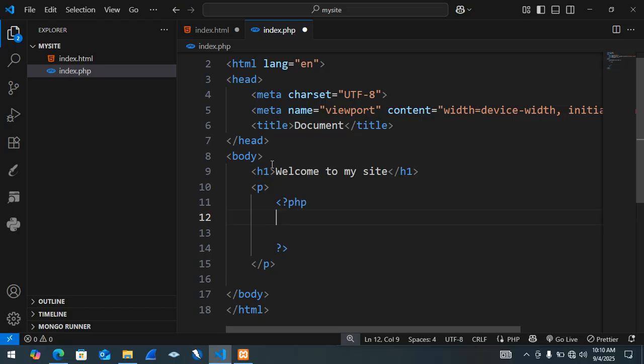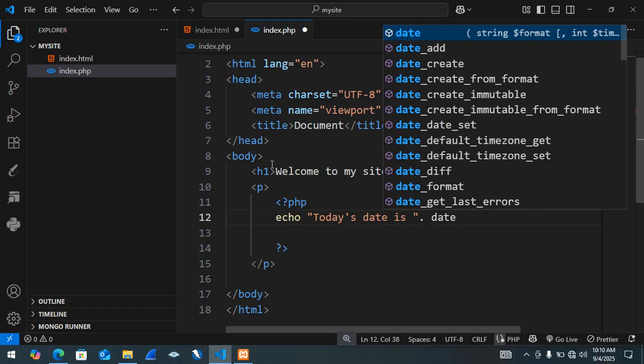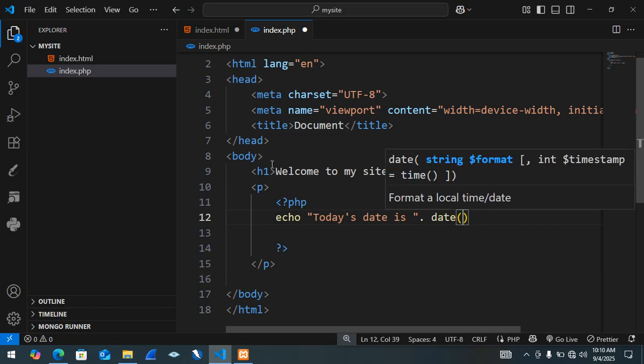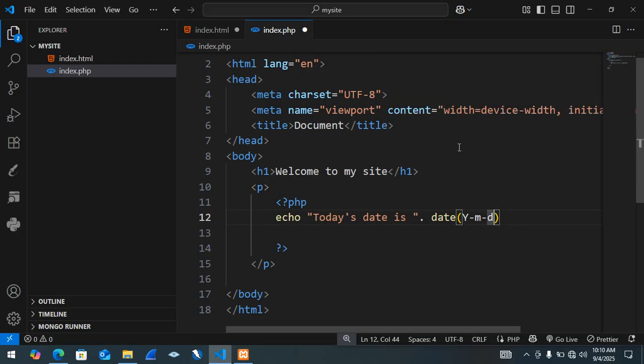So here what are we going to do? Let us echo out today's date is. So what is today's date? Let us use the date function to get today's date. So here we have date, then here let us have the format. The format is going to be year, then month, and then the day. Like that, but it must be a string. After doing that, let us save our file.